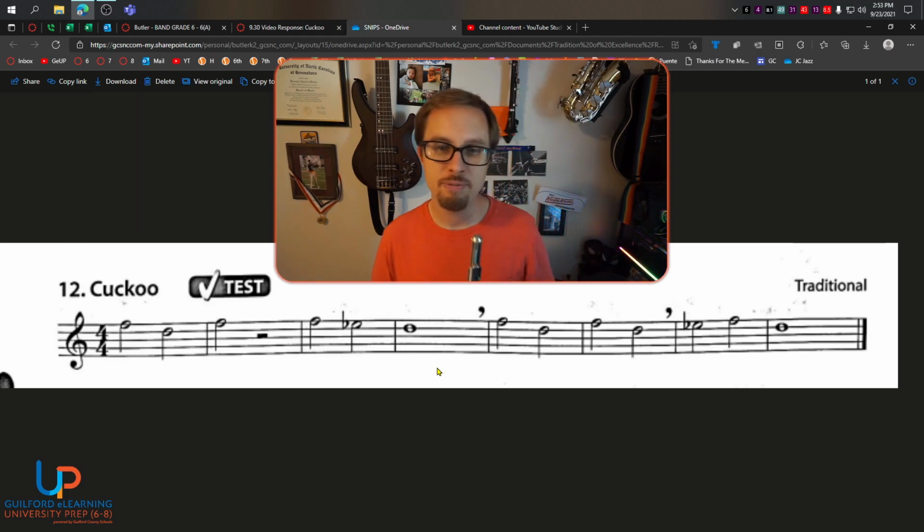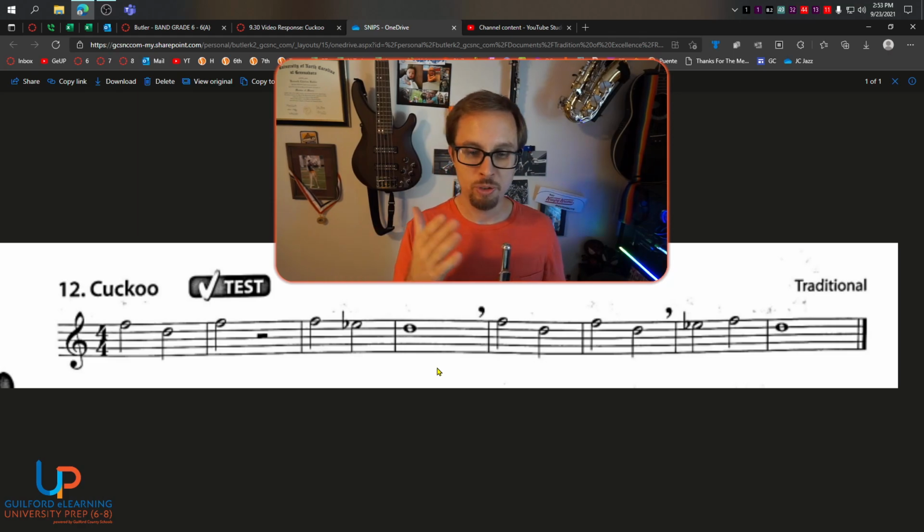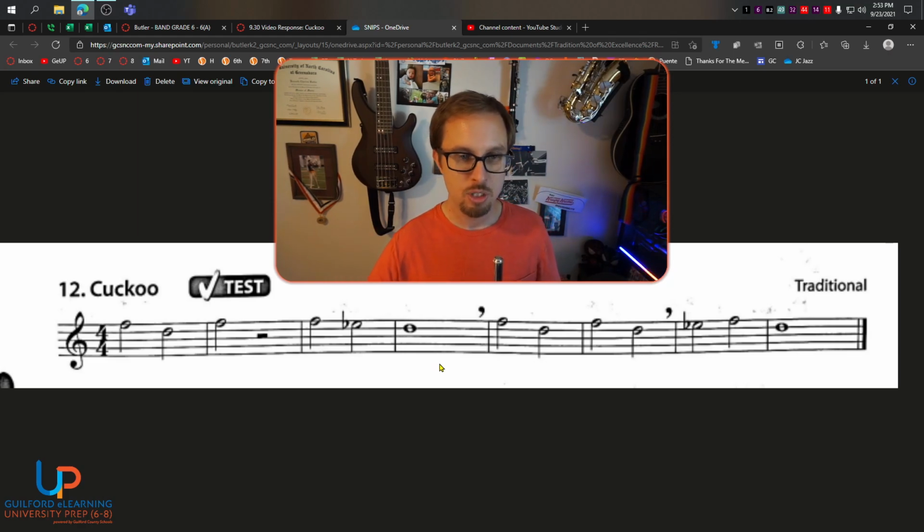So first off, let's talk about how these rhythms go. We're going to be playing mostly half notes. Do you see any whole notes in the song? Yes, right here. Whole note for 4 beats. So make sure you hold that. And then the last note.